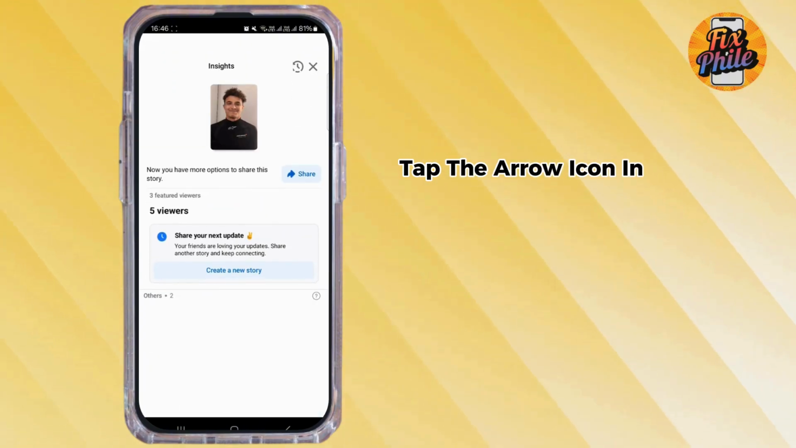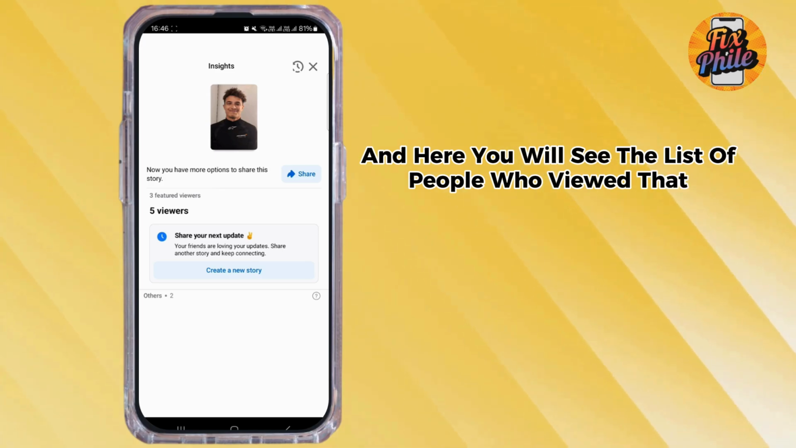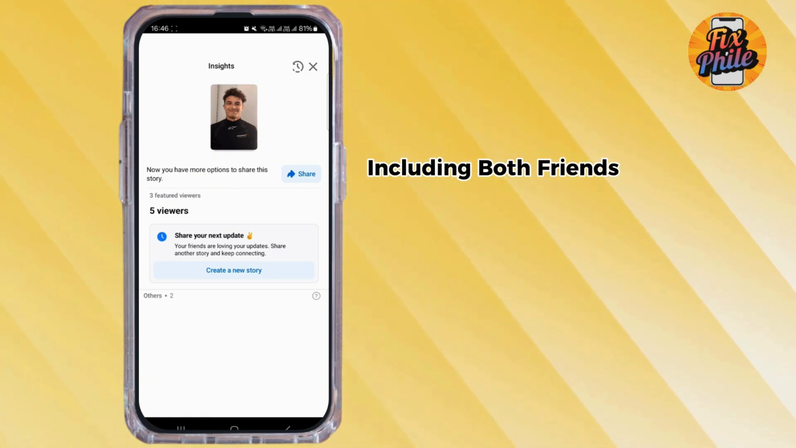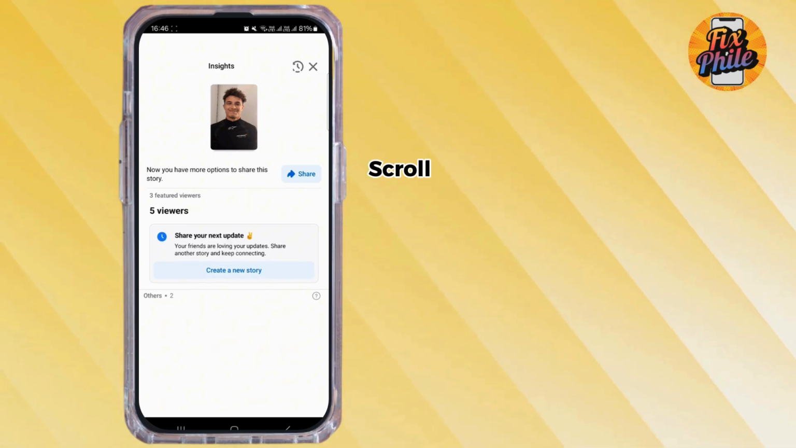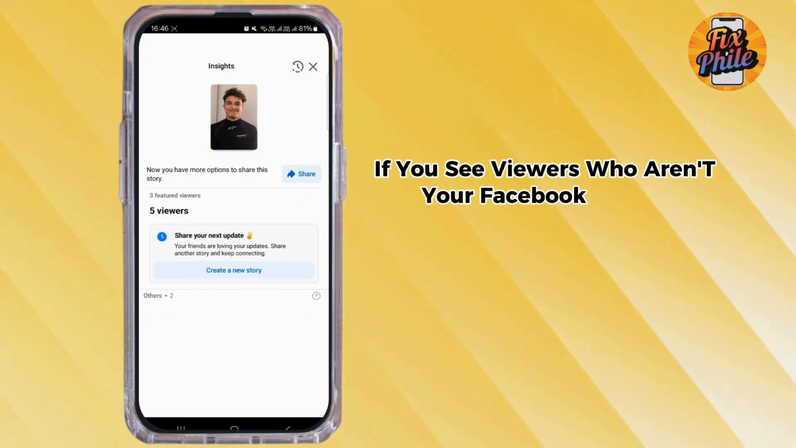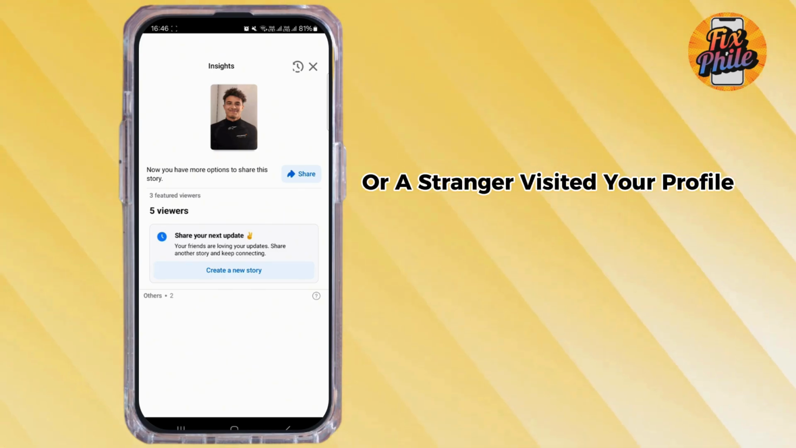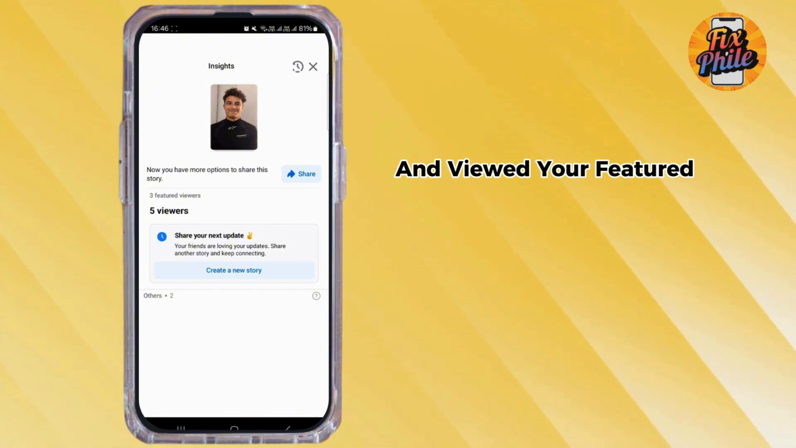Tap the arrow icon at the bottom. And here you will see the list of people who viewed that collection, including both friends and non-friends. Scroll down to see the full list of viewers. If you see viewers who aren't your Facebook friends, it means someone who follows you or a stranger visited your profile and viewed your featured collection.